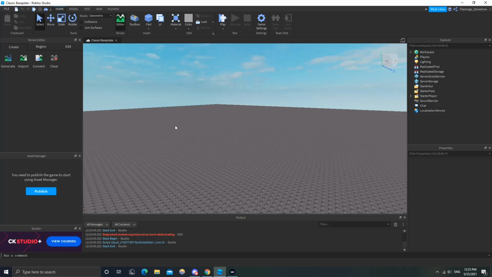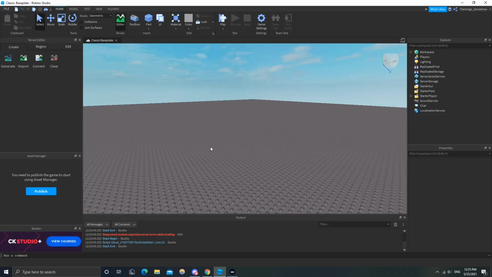Hopefully you enjoy this video as I will guide you through how to make an openable and closable GUI with a click. So let's get started.